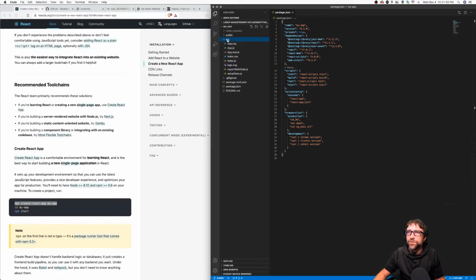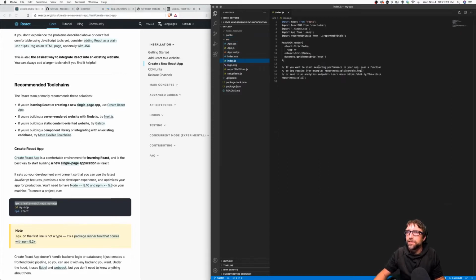In our source folder, we have a series of CSS and JS files. The primary file here is index.js. This is what gets our app up and running. And then in our public folder, we have an index.html file, a bunch of favicons, and a couple other files.